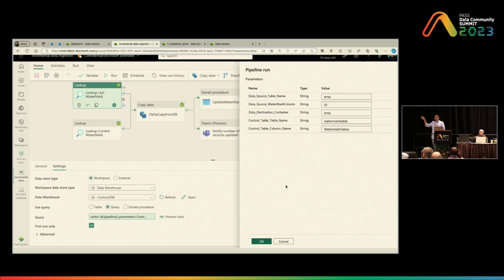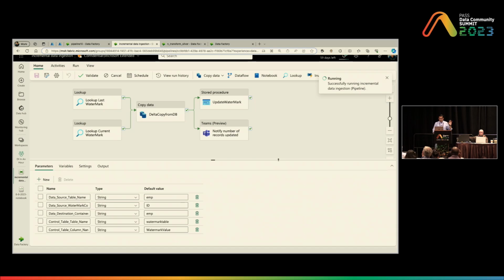So these are parameters. When you run a pipeline, you get an opportunity to override those parameters at this point in time. If you're running through an API, you can do that. If you're running through third-party tools or schedulers, you can do that as well. So I'm using the employee table, creating a destination container called EMP. If I want to switch that and dynamically create new containers, I can do that using this. I have to give a watermark table as well. Click on OK.